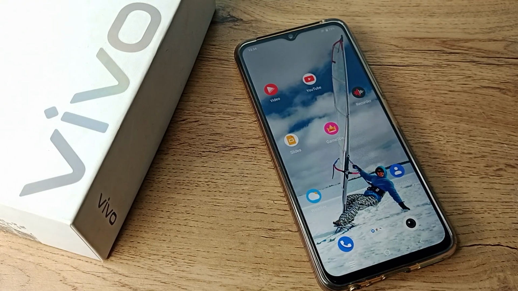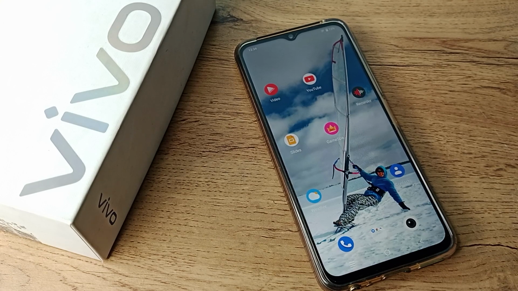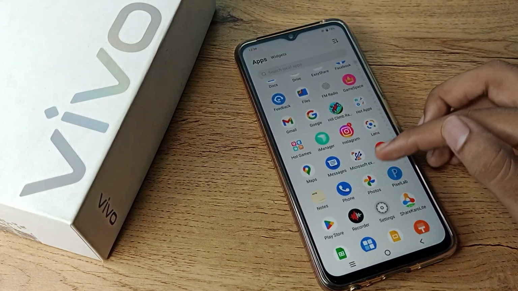In this video, I am going to show you the Vivo phone display and brightness setting. I will show you how you can turn on auto rotate screen in your Vivo phone, and how you can use it. So first of all, open your phone settings to turn on your auto rotate, and I will show you how to use it.